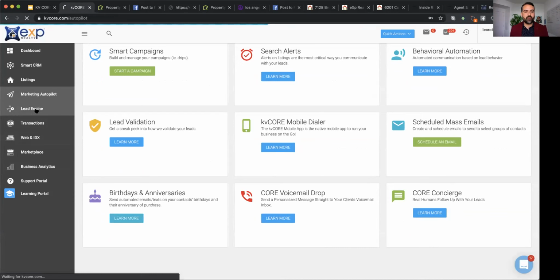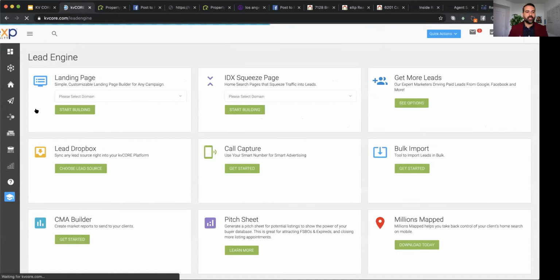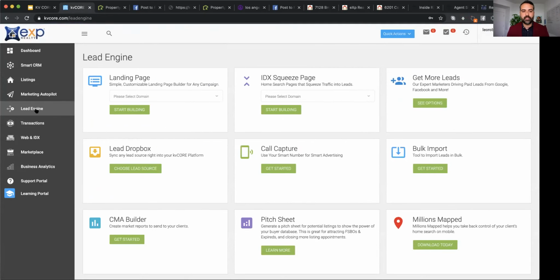The lead engine, this is where I'm going to go. This is where you would create landing pages and squeeze pages, right? Because this is one of the things that I mentioned that we were going to be covering today.